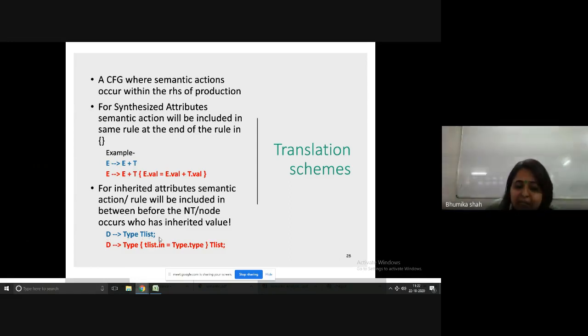D derives type T list semicolon. Now, as we have seen previously in the example of this rule, we already know that here type is the node which has a synthesized attribute type dot type, whereas T list has an inherited attribute because its value is calculated using the value of type from the left sibling. So it is T list dot in. The semantic action which it is producing is T list dot in is equal to type dot type.